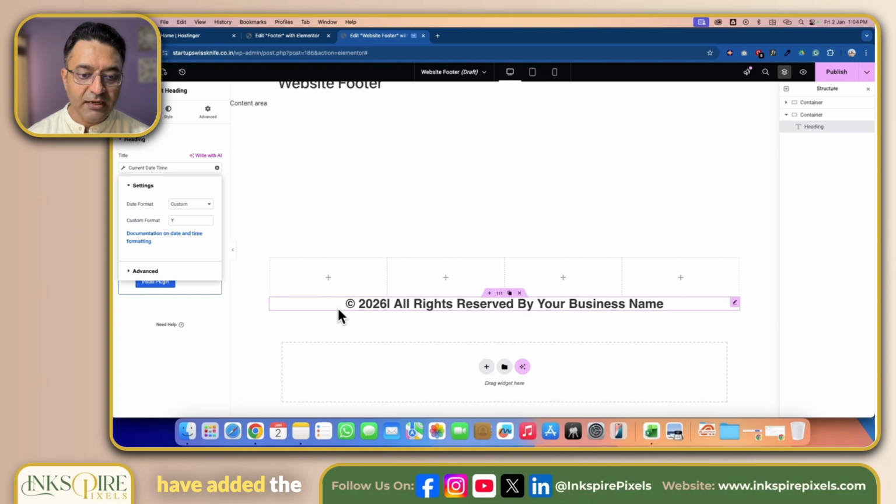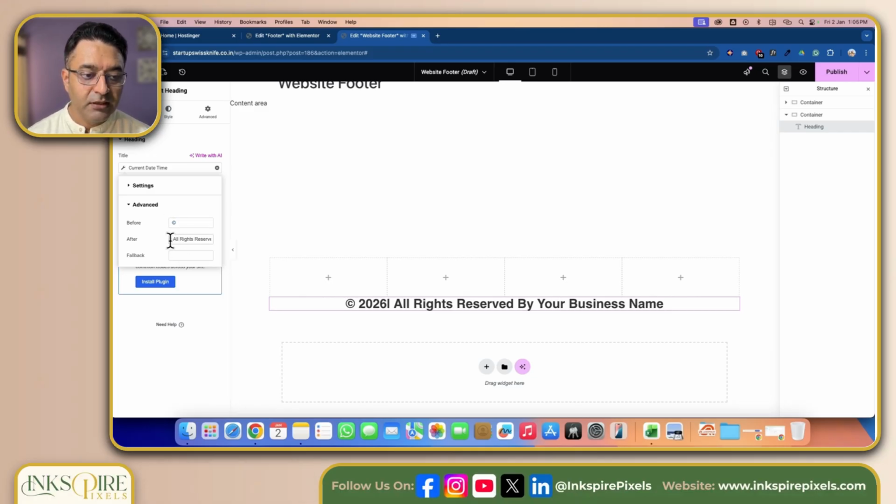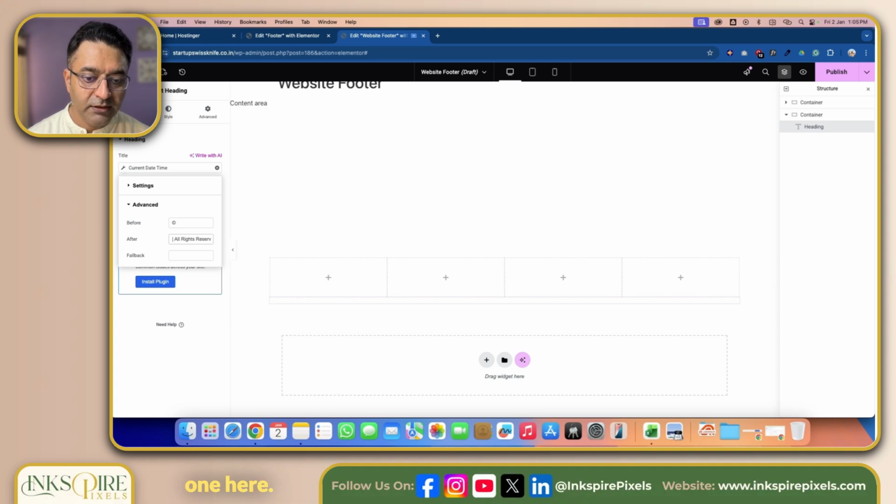So now that you have added the custom date option here, and then you have gone to advanced option and added a copyright symbol, pasted it here, and then you added this text after it, all rights reserved, and then you can have by your business name. So whatever is the name of your business, you can add that name over here. Now you can see that between the year 2026 and this symbol there is no space. So we can add a space over here by just adding one here.